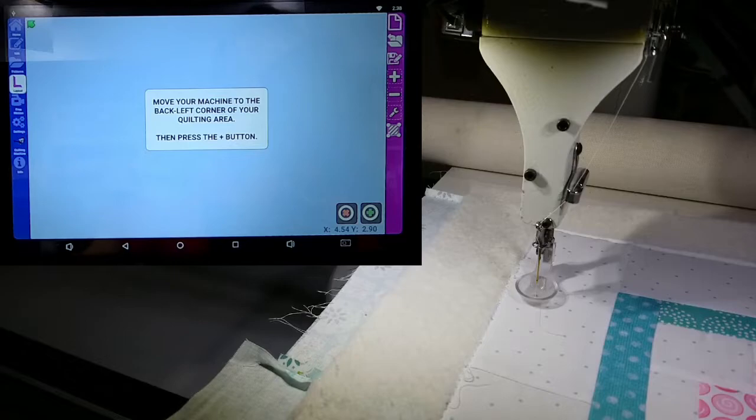Alright, we're going to do a tutorial on nesting. Nesting is the process that we use when we roll the quilt so that we have consistent spacing between all our rows throughout the whole quilt. So there are a few steps that we need to know to make nesting easier.